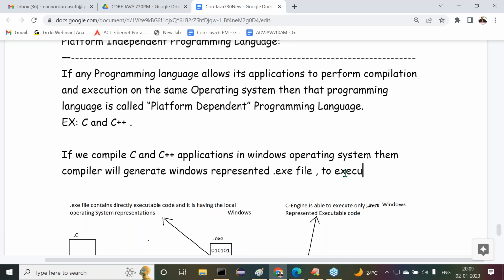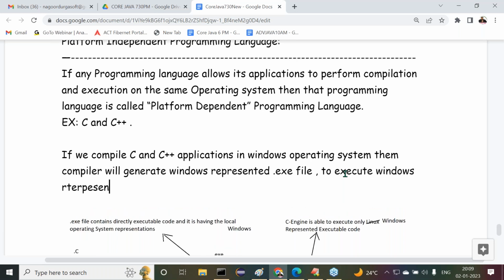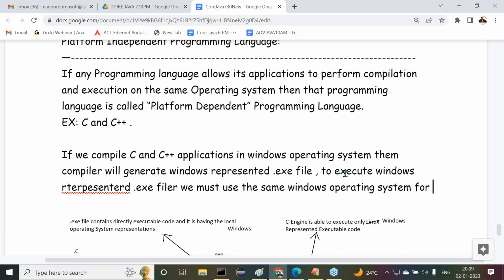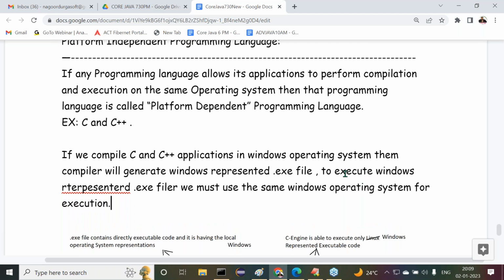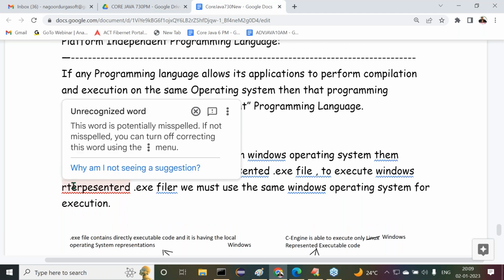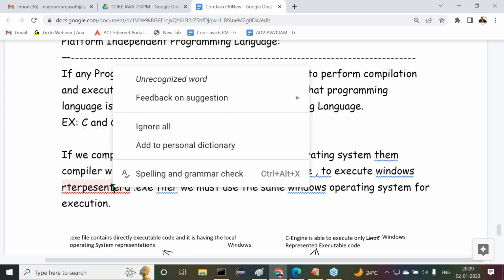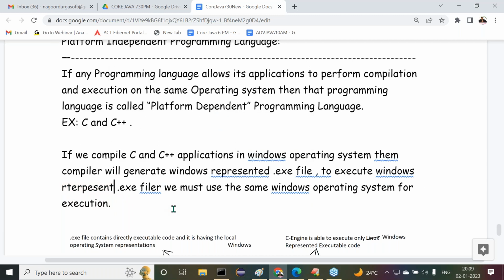To execute a Windows represented .exe file, we must use the same Windows operating system for execution. Observe carefully what I am telling you. Right, sir. 1 minute.